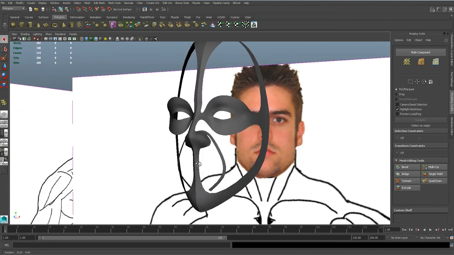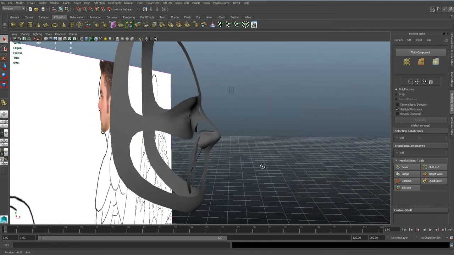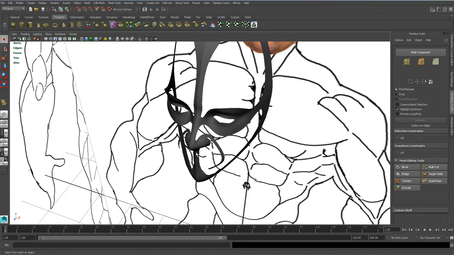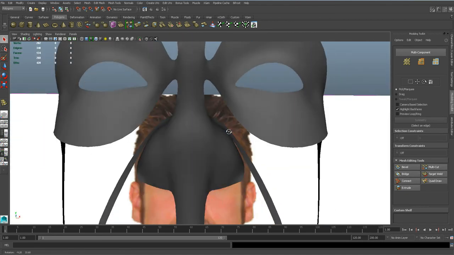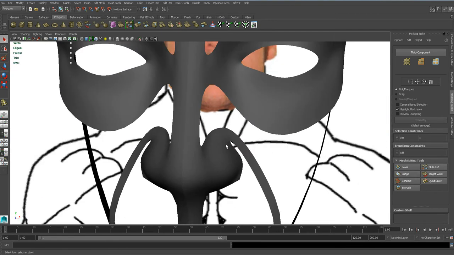Again, as usual. Spin around it and see if it actually looks good. I kind of like the shape of the nose though. It's not perfect, but that's something for the tweaking part.